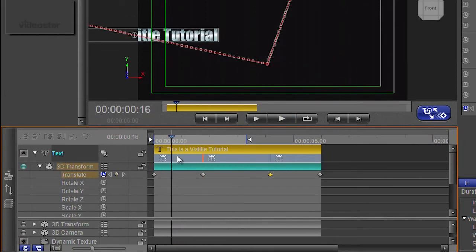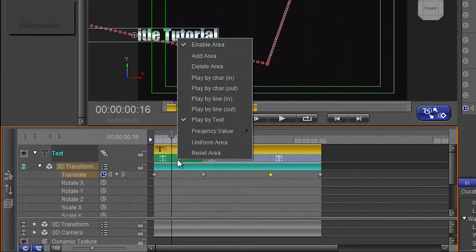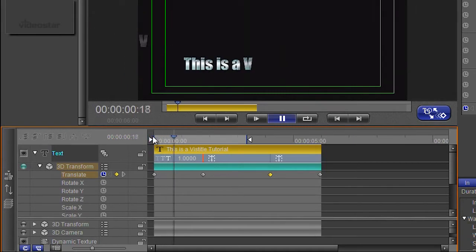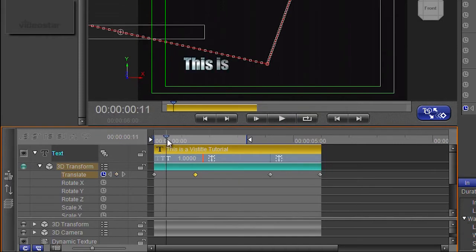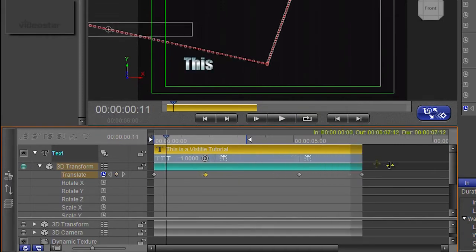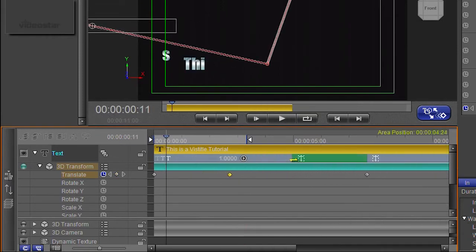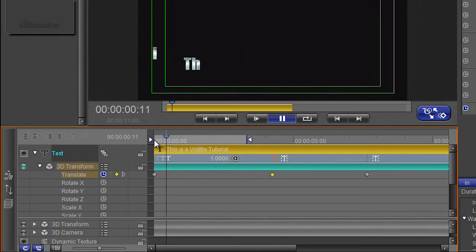That does more or less the same thing, but the value of these areas is that what I can now do is I can come to the area, right click on it, and then say, don't just play the text in, play it in by character please. Then click on this and, oh. Now this is going really fast, so let's make it bigger. Make that area bigger. And then you can see what's happening is each letter is actually flying in.